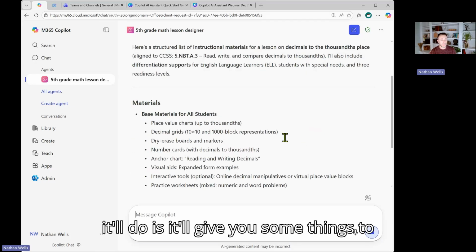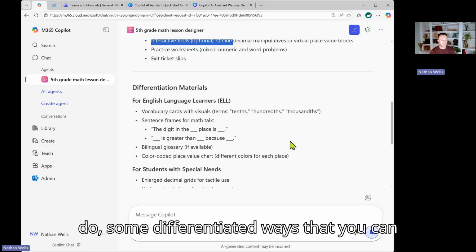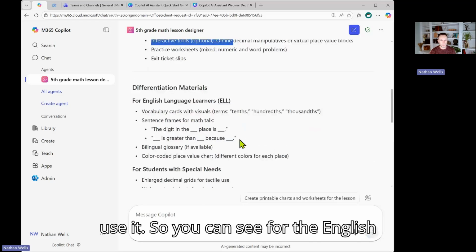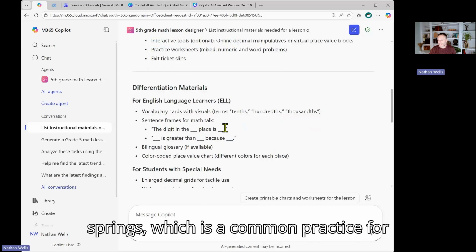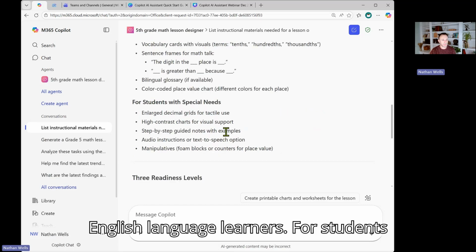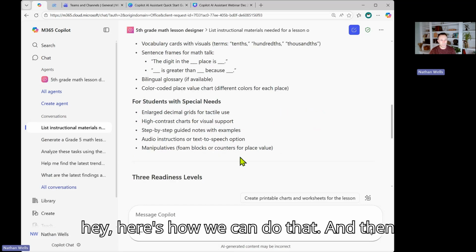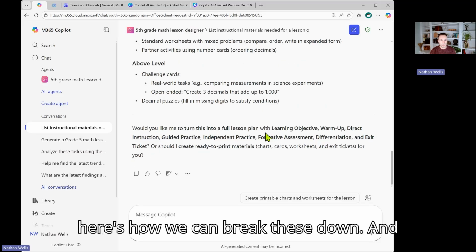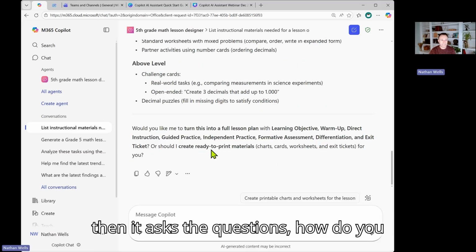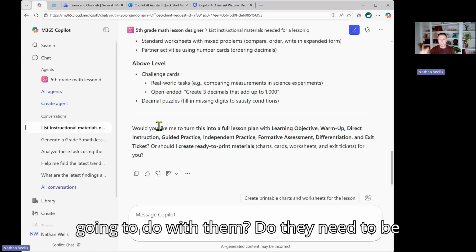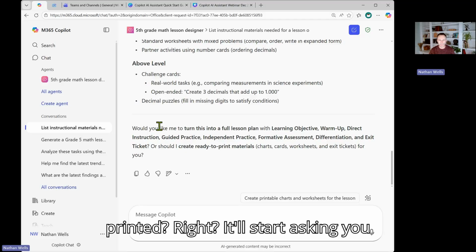And usually what it'll do is it'll give you some differentiated ways that you can use it. So you can see for the English language learners, it's using sentence frames, which is a common practice for English language learners. For students with special needs, it's asking, hey, here's how we can do that, and here's how we can break these down. And then it asks the questions. How do you want these? What are you going to do with them? Do they need to be printed? Right? It'll start asking you all those kinds of questions.